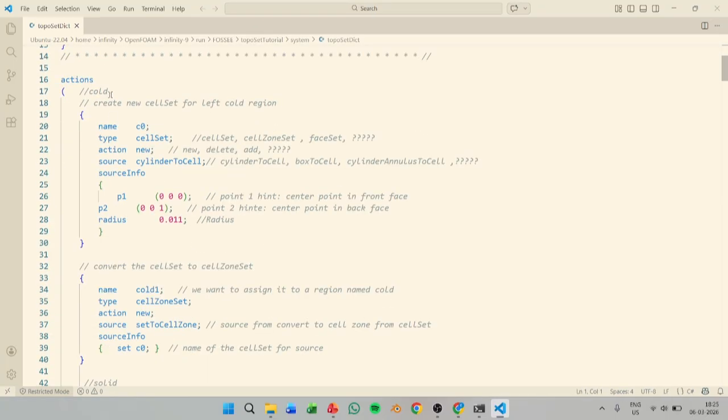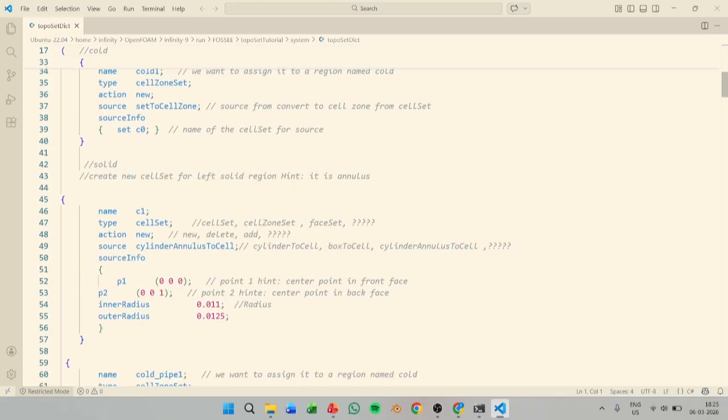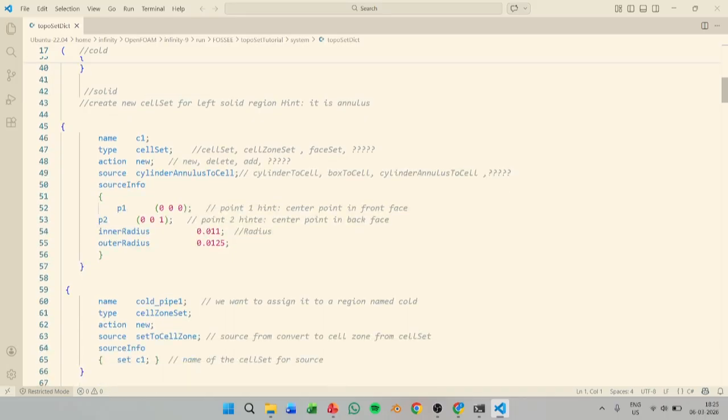Yeah. So over here you have actions, and over here you will specify your zones or the regions that you want. Then you will name those regions and so on and so forth. You can also name your faces. You can also define faces, all of that.